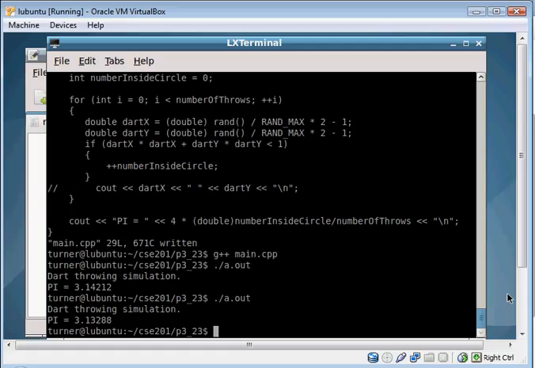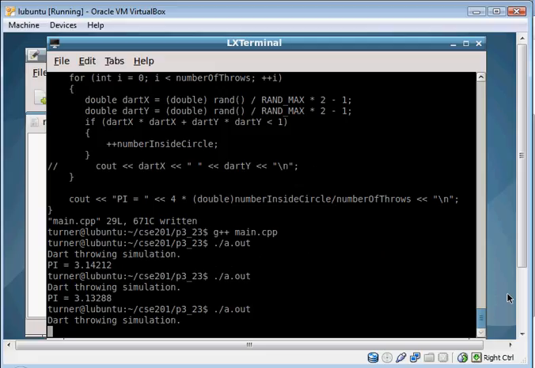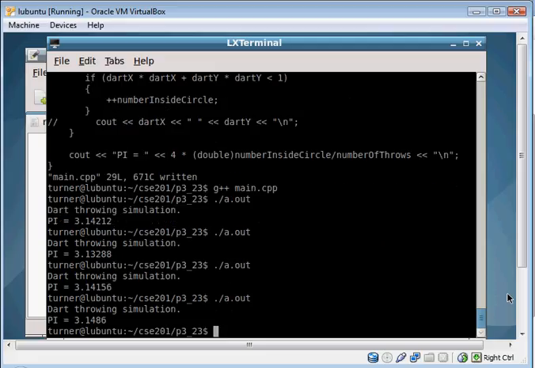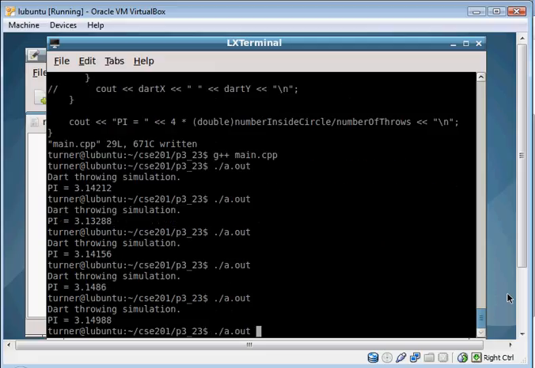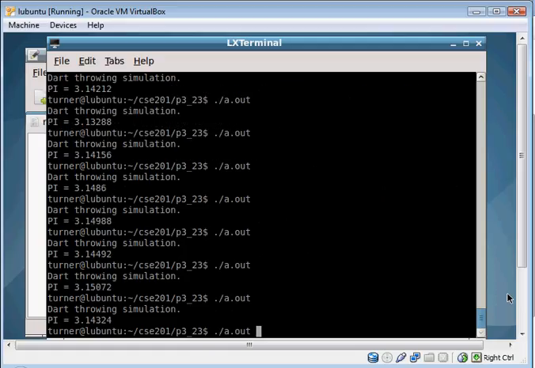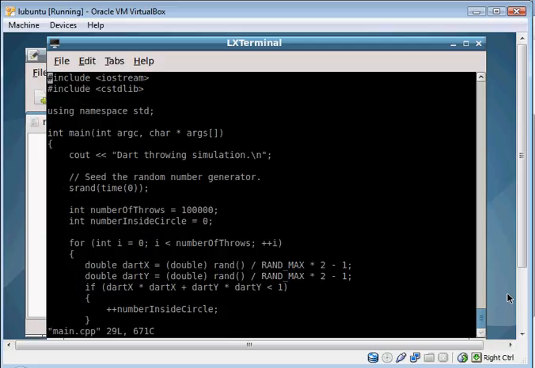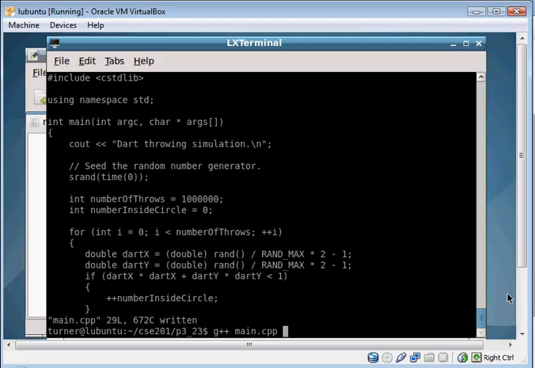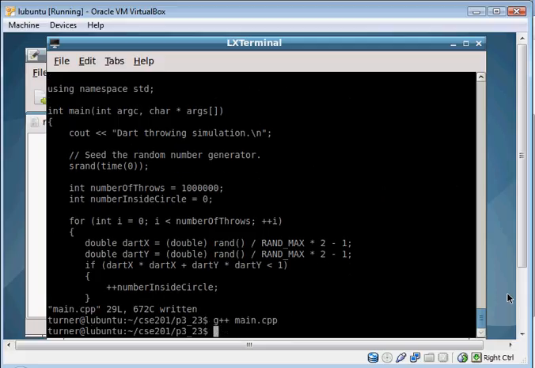3.14212, 3.13288. So we're getting 3.1. It's pretty consistent, pretty close to the real pi. Let's add another 0. So right now we throw the dart 100,000 times. Let's throw it 1 million. We're going to throw the dart 1,000,000 times.